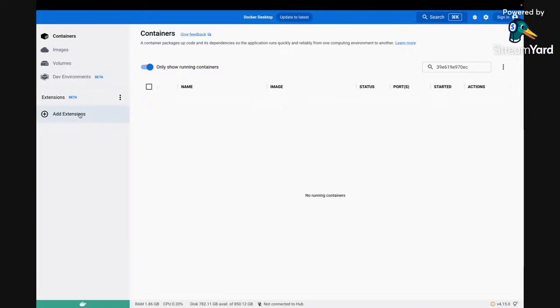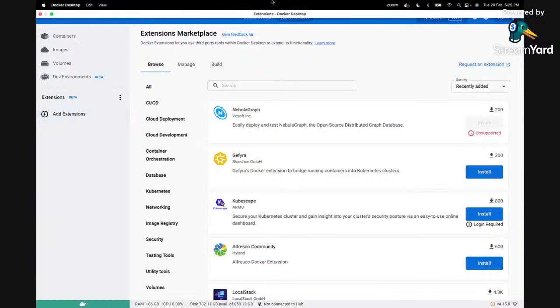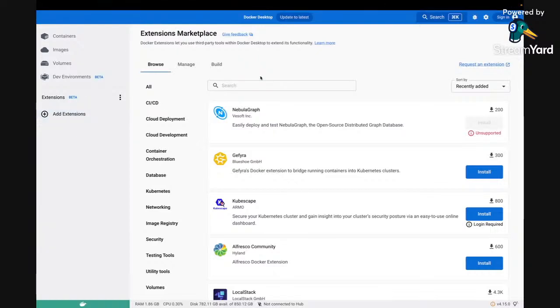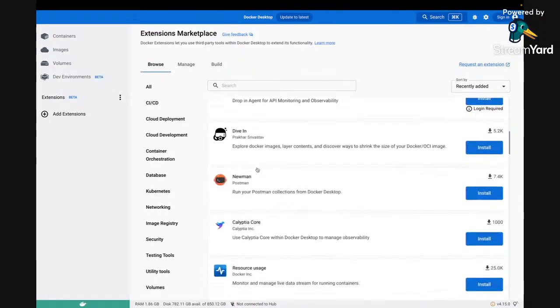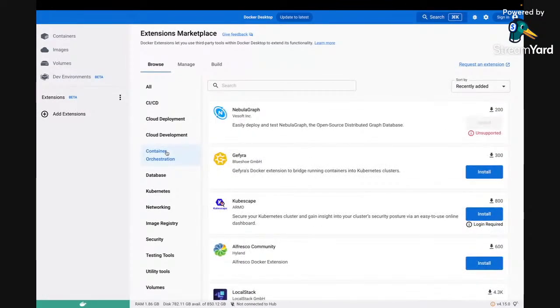To install an extension, you can first go to the add extensions option, and this is where you get to see the extensions marketplace. The extensions marketplace is a holistic overview of all the extensions that you can install on your Docker Desktop. And there are also different categories through which you can install extensions.